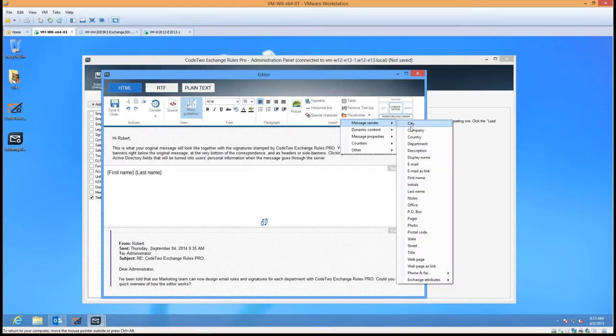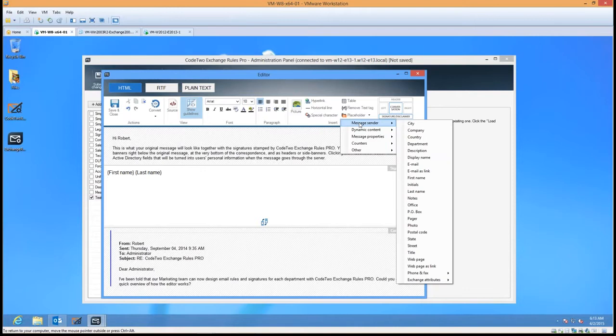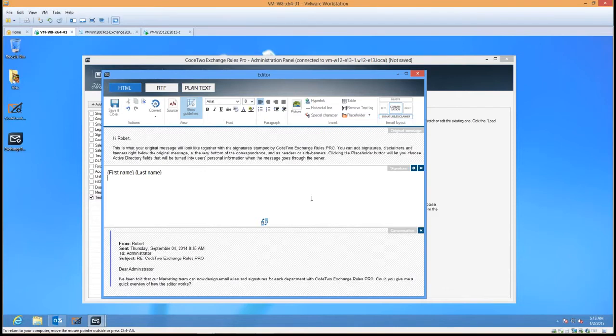These are actually placeholders reaching to Active Directory, and all the information here is supported: emails, notes, office, PO box, photo, postal code, phone and fax numbers. Additionally, we can use more placeholders, not only from Active Directory but also from the Exchange server. Okay, so basically this is the main idea of how this editor works. You can use placeholders to create a dynamic signature that is applied on the fly to whoever's sending an email.